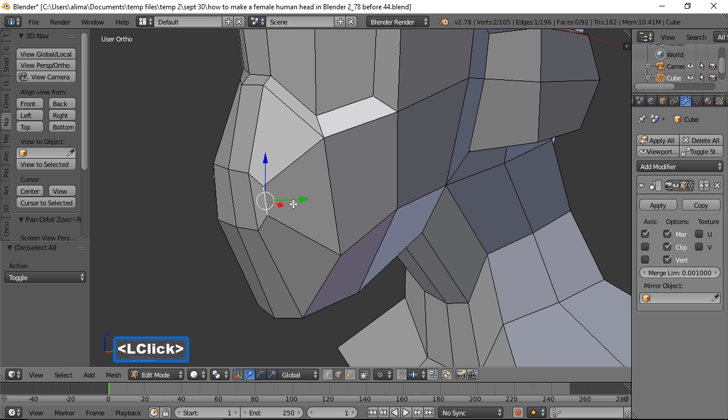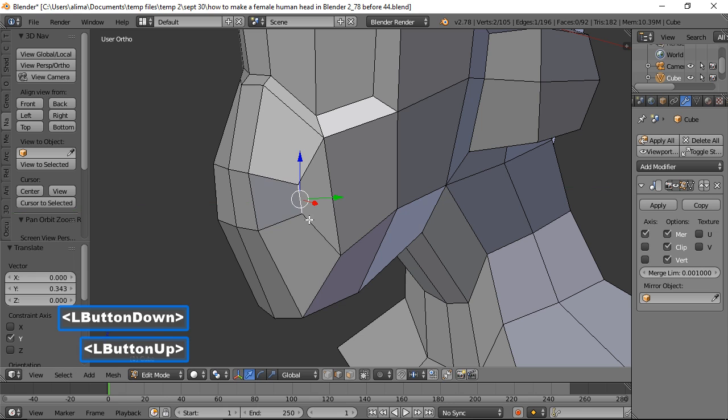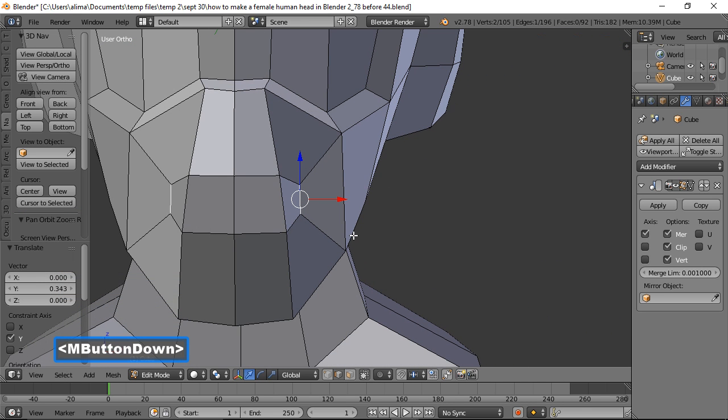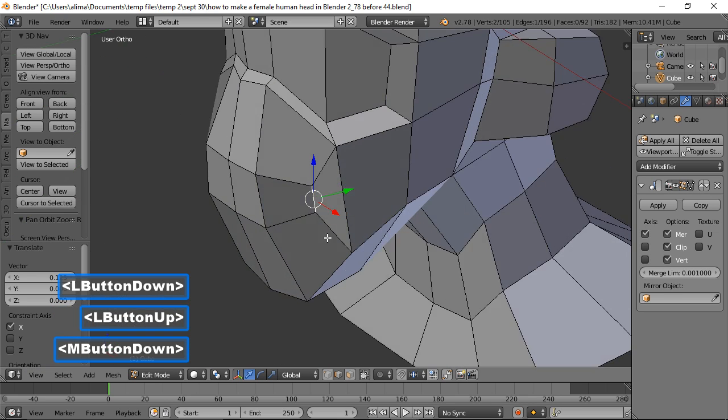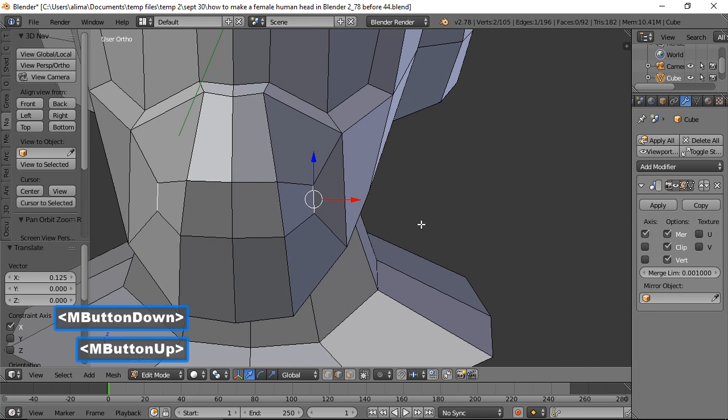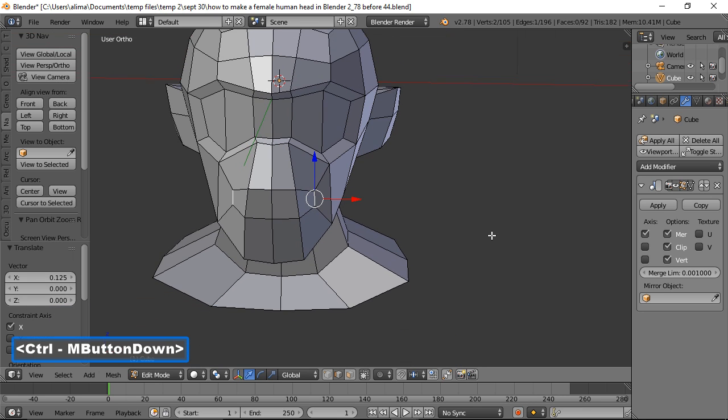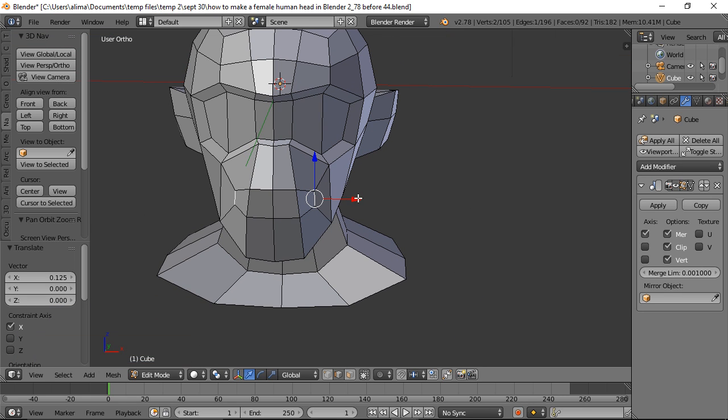We're then going to click here and then pull this back some like that. I'm now going to hold the middle mouse button to turn to the side. I'm going to pull this out some, hold the middle mouse button to take a look at that. I'm going to hold Control and the middle mouse button to zoom back. I'm going to take the manipulator and push this in just a little bit. I'm then going to press A to deselect.